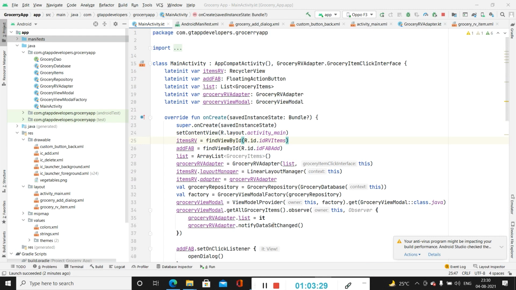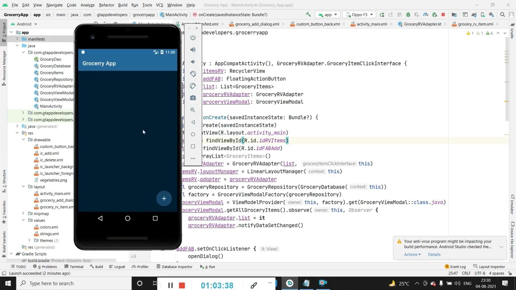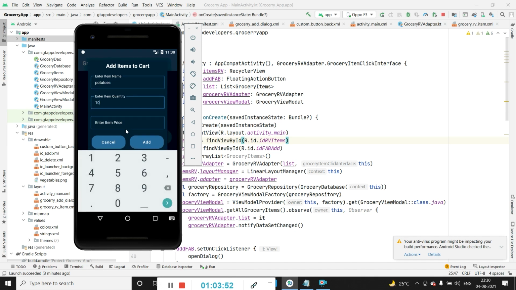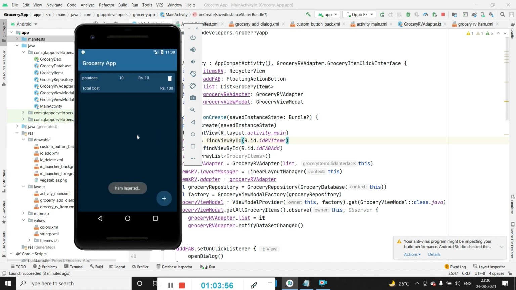Now our app has been installed and we will take a look at the output of our application. So here our app has been installed, so there is no items present in the database, so it is showing the empty. So we will quickly add one item. So we will firstly add the potatoes, then we will add quantity as 10, item price will be 10, and we'll simply add this item. So we can get to see that item has been added.